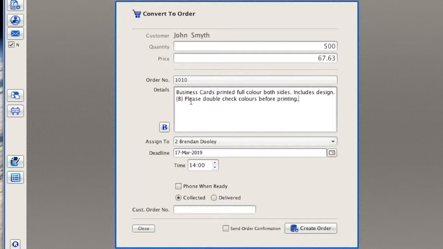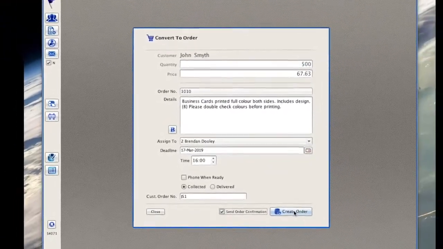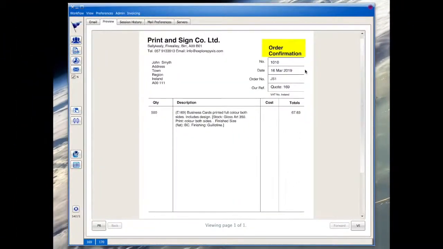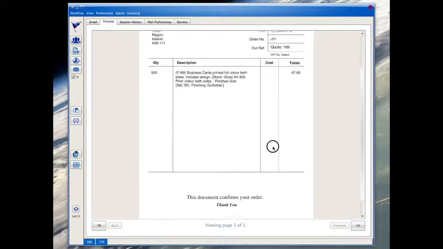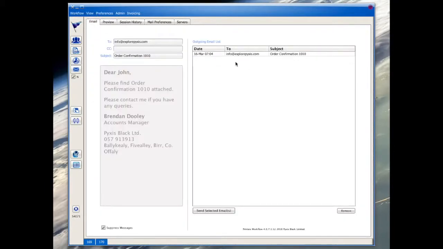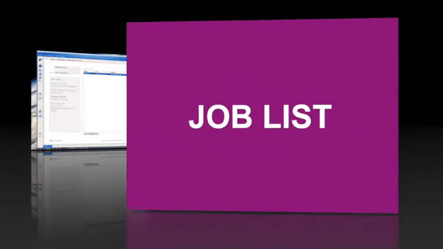Here it is also possible to override the quantity, price, description, and we can set our deadline, day and time, and also enter an optional customer order number. We can even send an order confirmation to our customer. This may be useful in some circumstances. Again, this is created and sent like any other email from within the application.